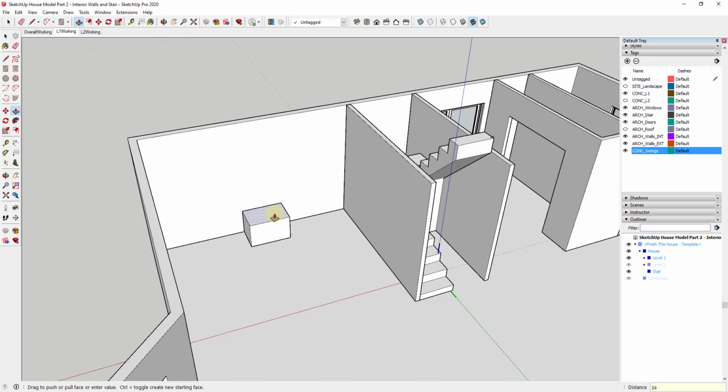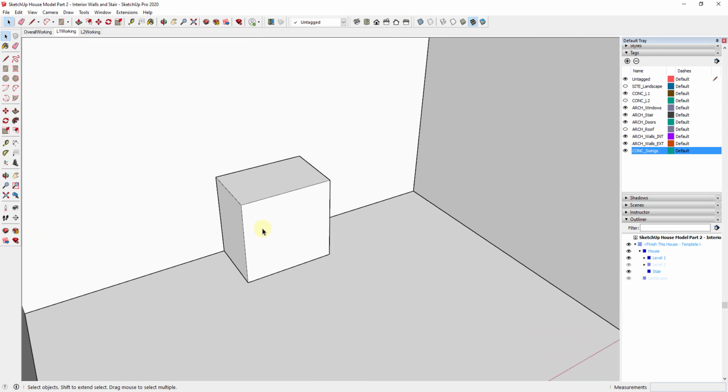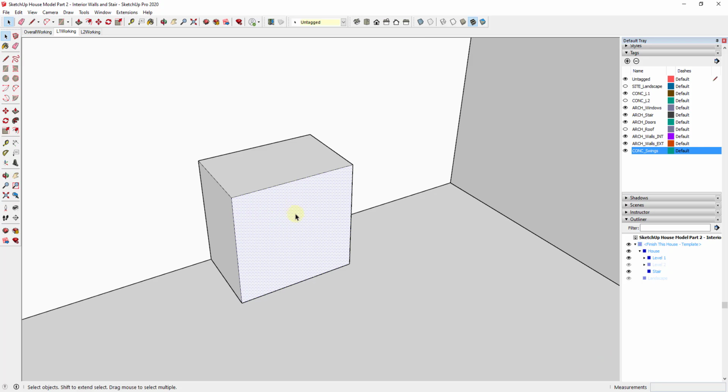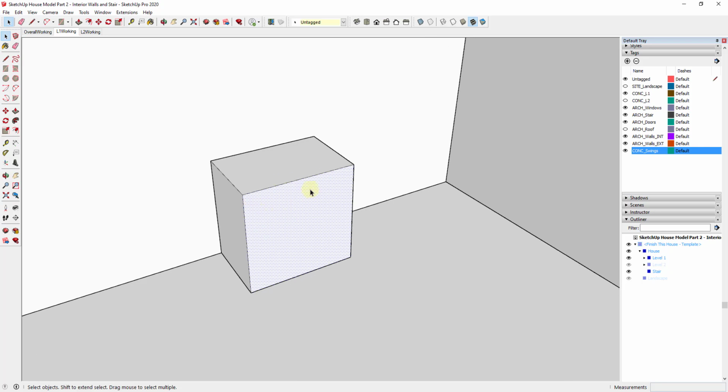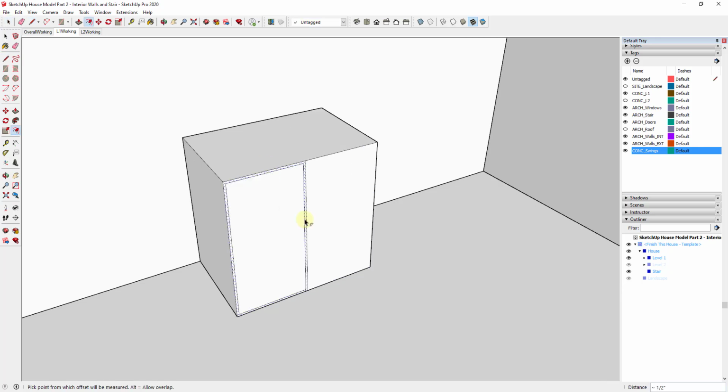And we'll say 34.5 inches high. So you could model this out to whatever level of detail you want. So you could come in here and model out individual doors and everything else. So you could offset this in a little bit. Push-pull your doors, create your detail.